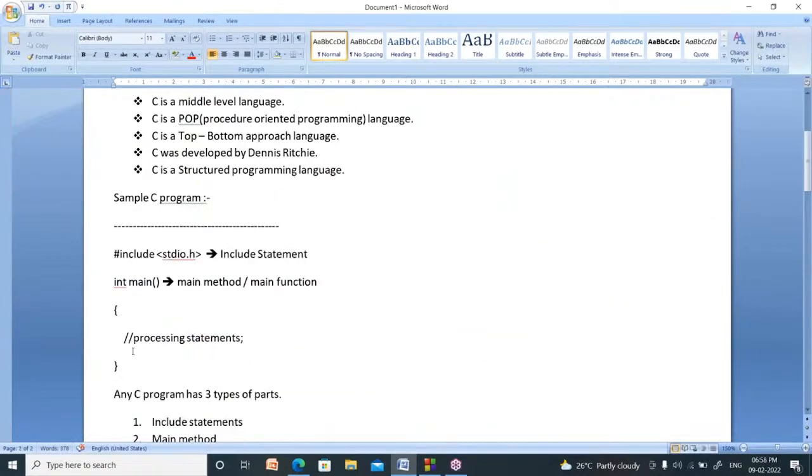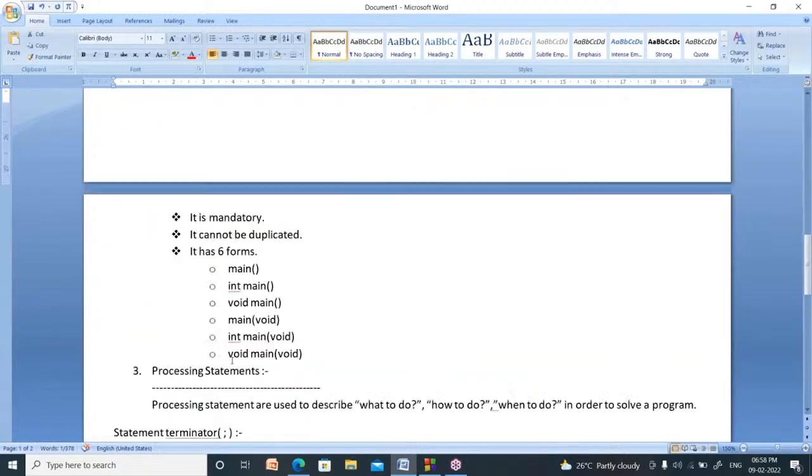Now there is one symbol before that. It is known as comment. What is that? Comment. What is the meaning of comment?